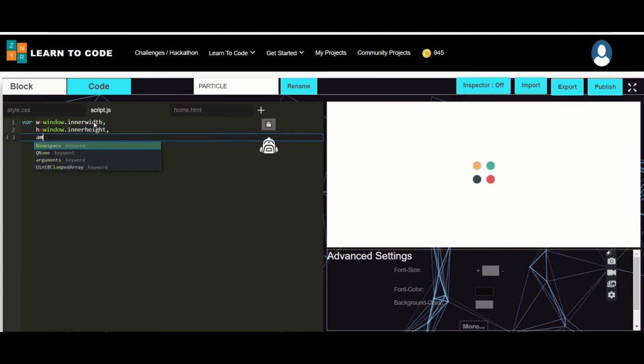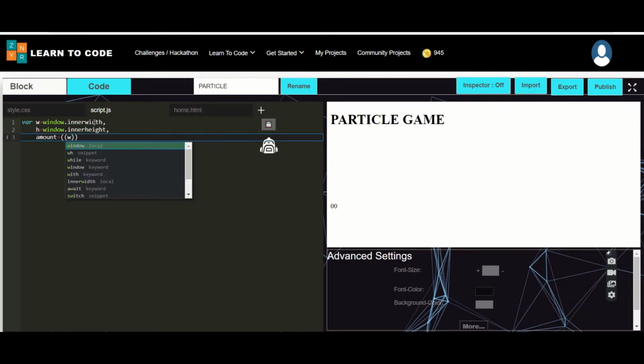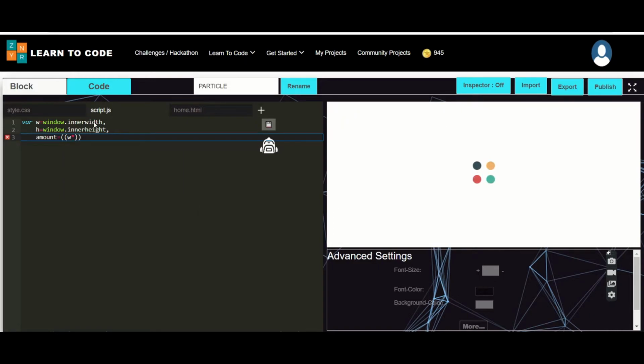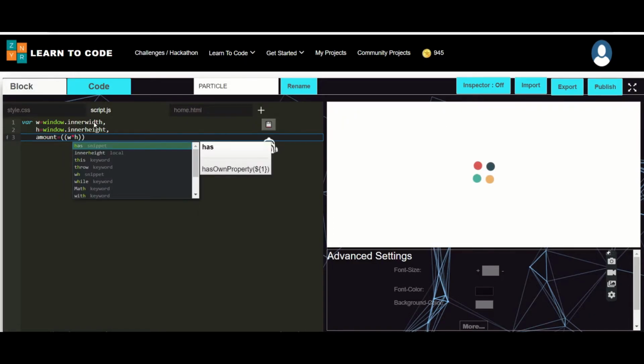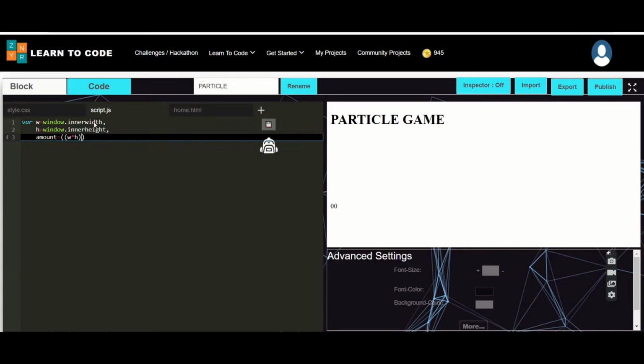Next I'm going to make my amount equivalent to, opening the braces, w times h, that is width times height, and it should be subtracted with my value of 10,000, and I'm going to use an additional operator over here.